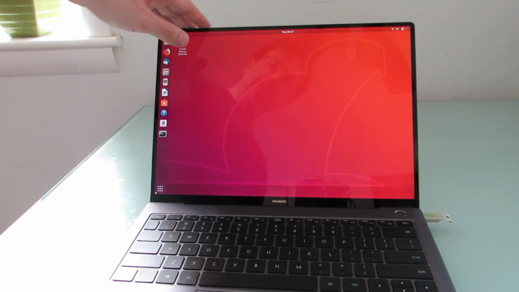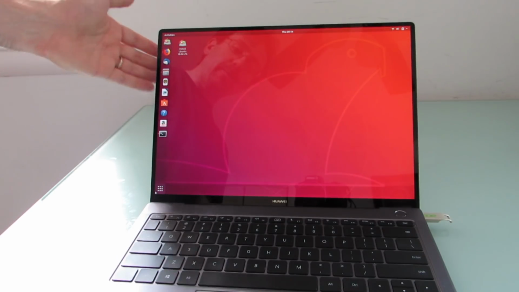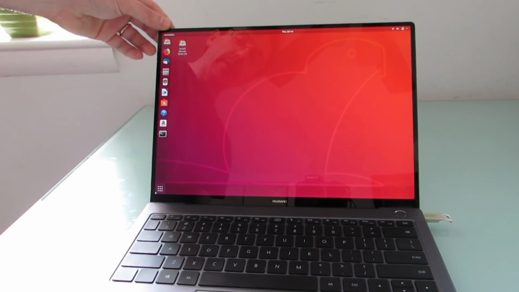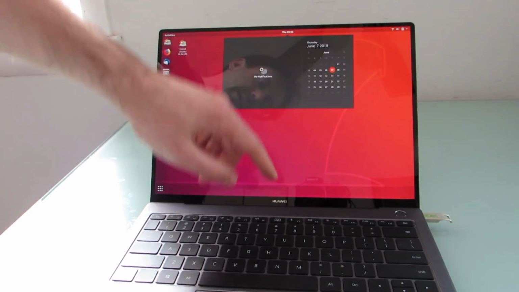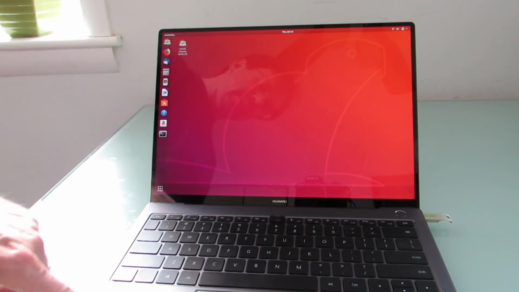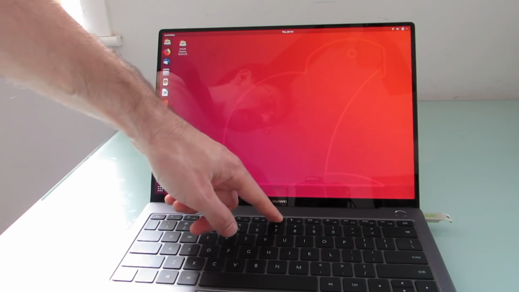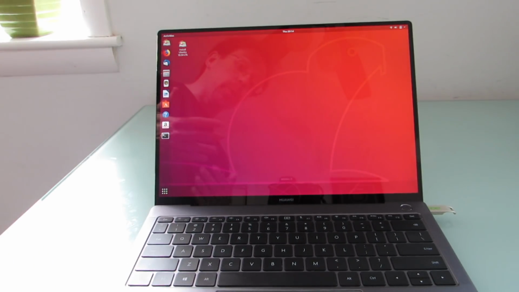It has, as I mentioned, a 3000 by 2000 pixel display. It's a pretty nice screen with very slim bezels, and the camera is not above the display. It's actually down here in the keyboard area, which is one of the things I really wanted to see how it works under Ubuntu. For the most part, everything works pretty nicely here.